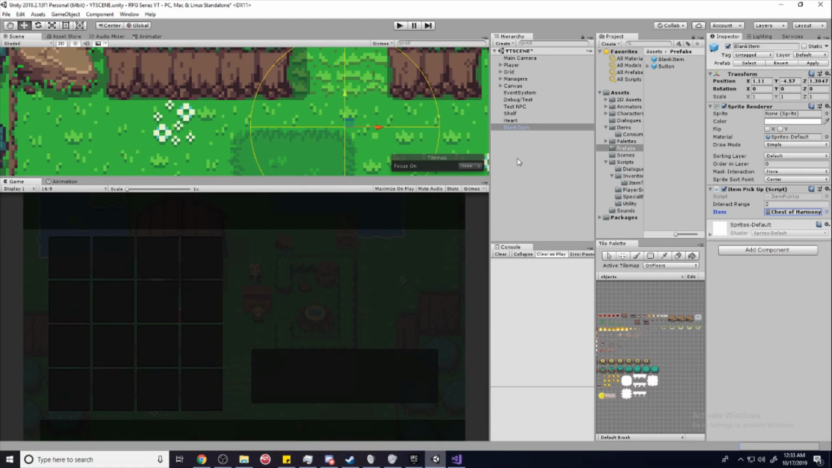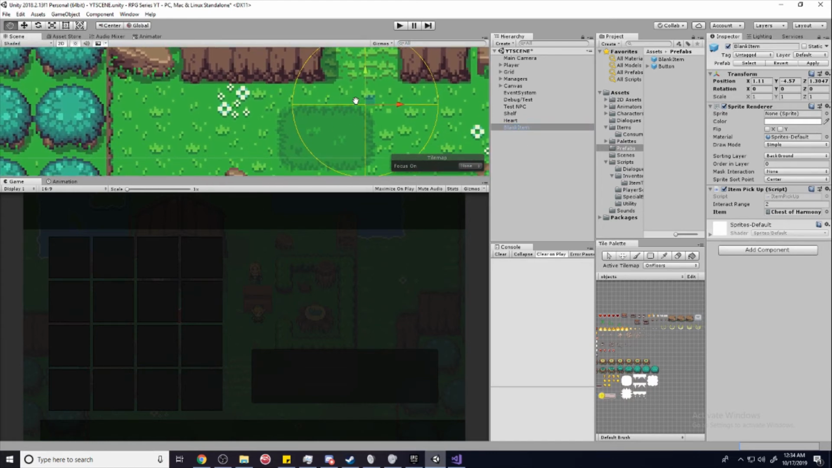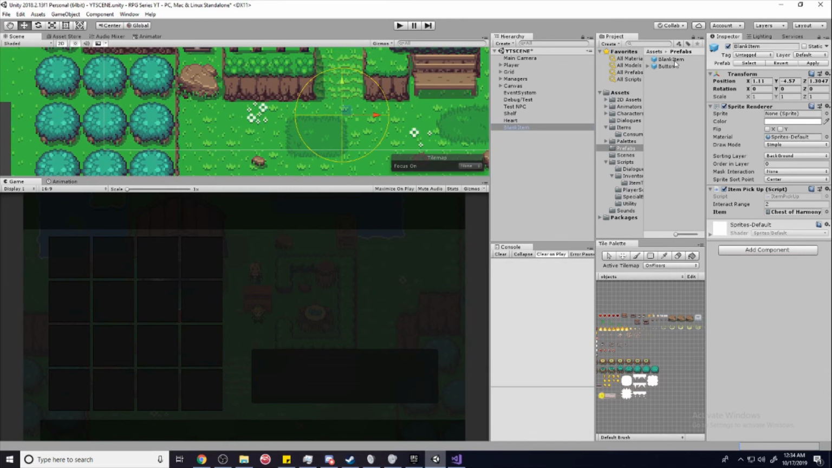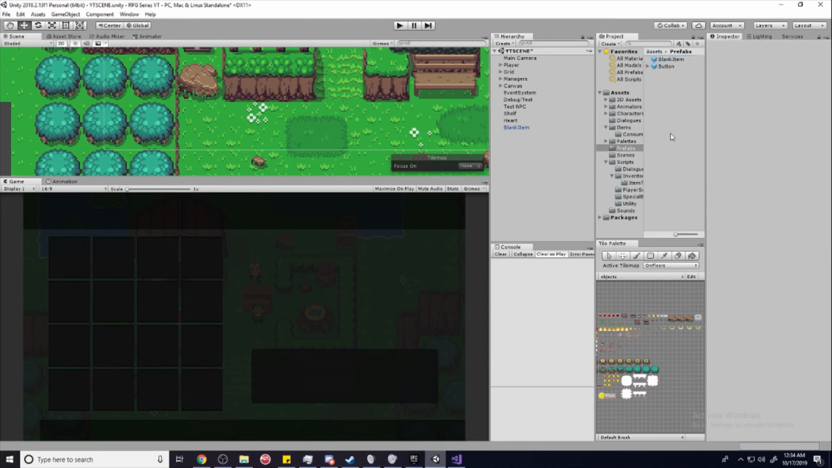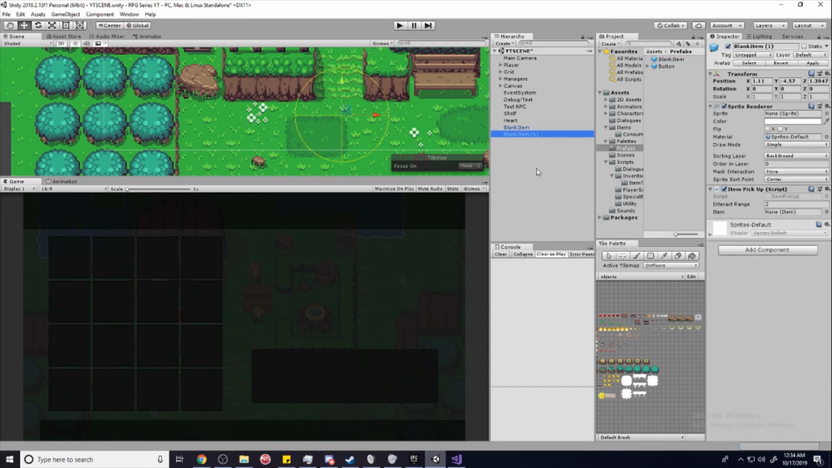One more thing we need to do is set the sorting layer to background. But if you notice, I didn't do that for the actual prefab item, I just did it for the item that's inside our game. So let's go over to our blank item in our assets and change the sorting layer here to background. So whenever we use blank item again, if I drag this in, you see it's set to background. I'm going to get rid of that.